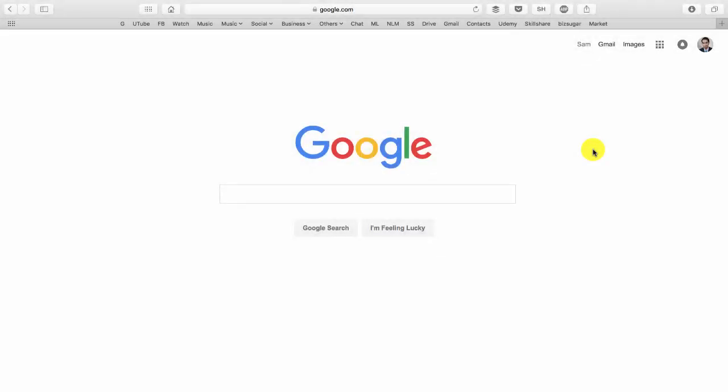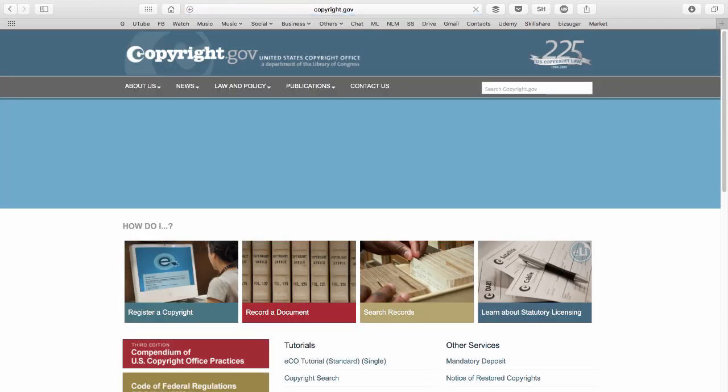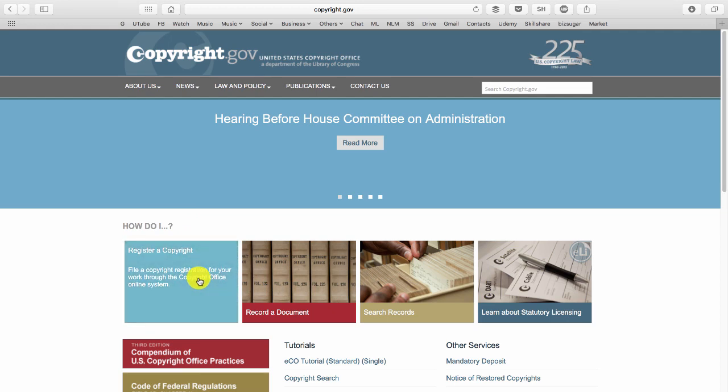So let's get started on registering a song. Feel free to follow along as I complete an entire application from beginning to end. To register online, you need to go to the Copyright Office website at www.copyright.gov. So let's go there right now. Bookmark this page and save it for future reference.